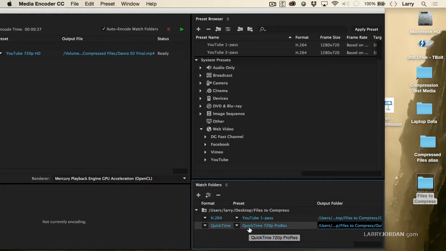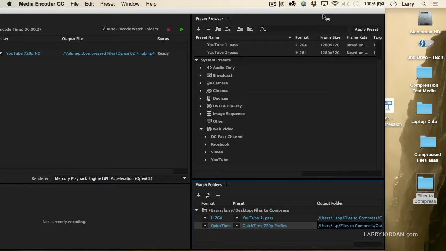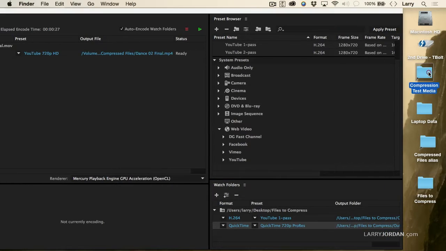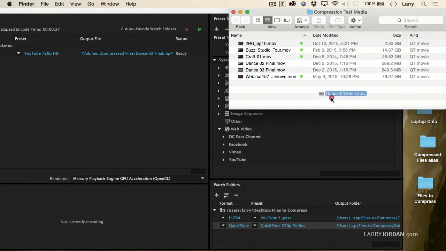So whenever I drop a new file into this folder, it will automatically compress it based on those settings and set it to the appropriate output folder so I know which ones go to YouTube and which ones go to my website. All right, well, that's pretty bold talk. Let's see what happens. Let's take our dance video. We'll take a different one. Drop it into Files to Compress.